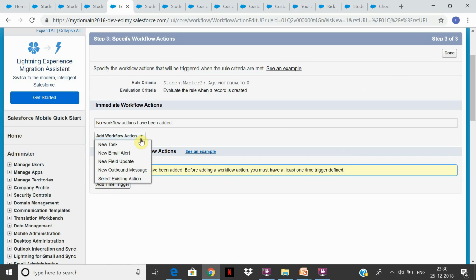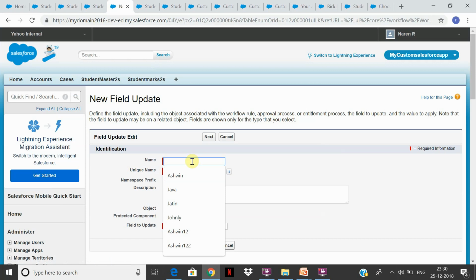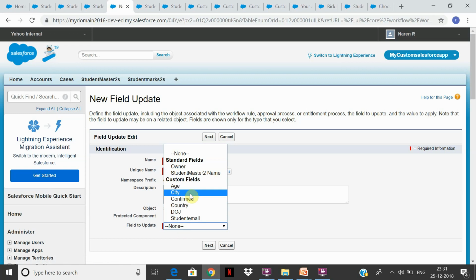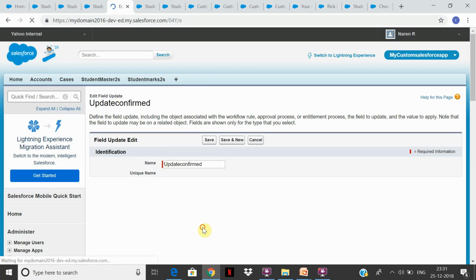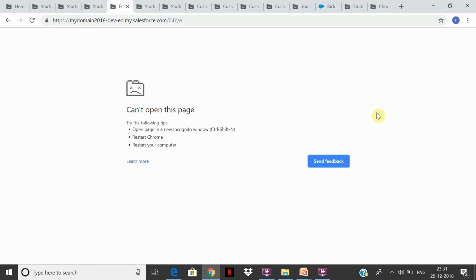So there are, as we see, 4 actions: task, email, alert, field update. So let's first create field update. So we say update confirm. So now it's going to tell us which field. You can see all the fields which are there, right?